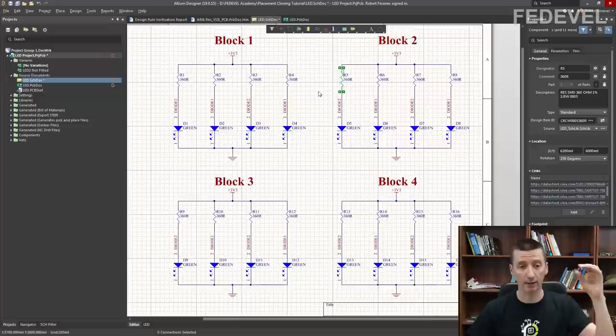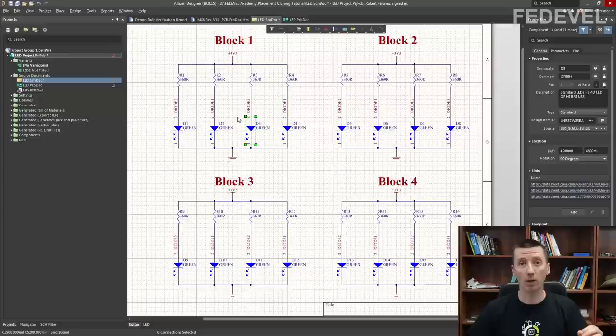So when you order the PCB list for block two, this component has to be also the first one. For block three, this component has to be the first one too. If this one is the fifth component in the list, then when you order the list for block two, this component has to be the fifth in the list, okay? So be careful how you name the designators for the components.